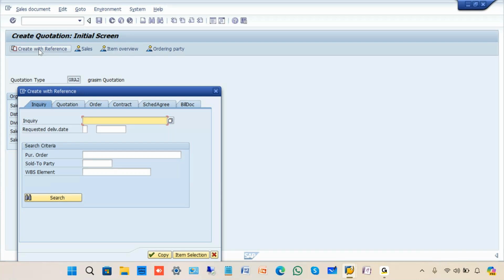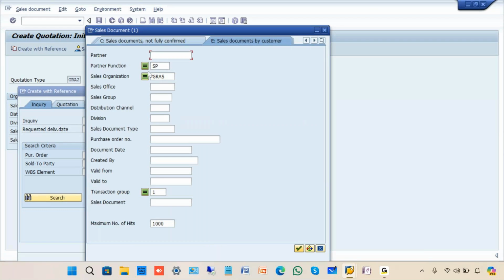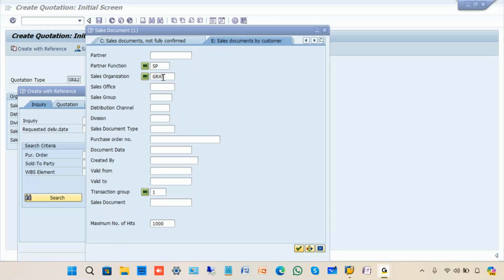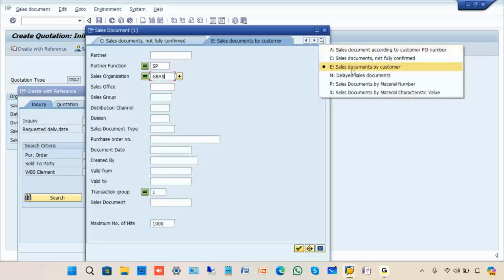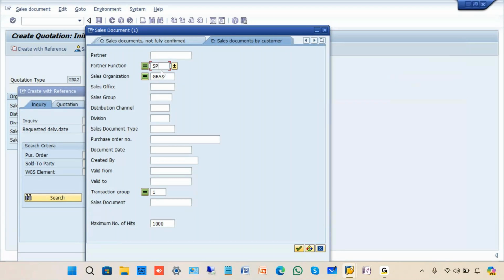So here I extract the inquiry number what we made in the previous session. By default, the partner function and sales organization will come. And here you have many options. If I click on the drop down, you can see. Please make sure E option is selected, because most effectively it extracts the document IDs. If it is maintained with other option, move it to E. Sales documents by customer, that is customer, partner function, and sales organization, is most preferred. Continue.